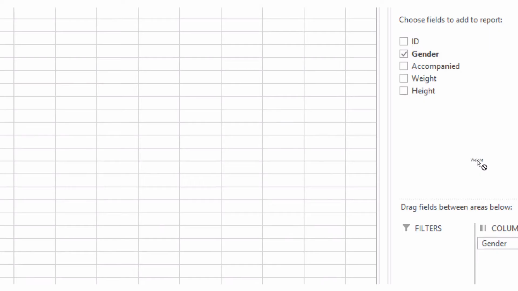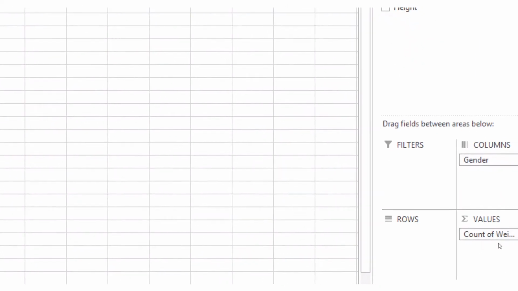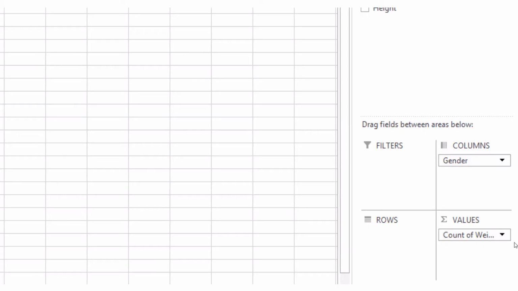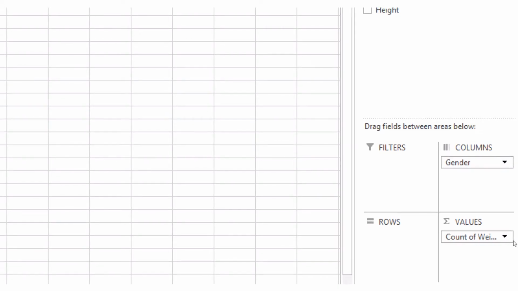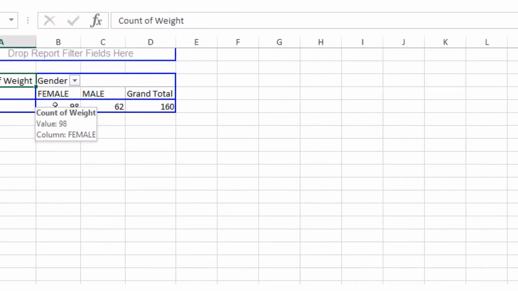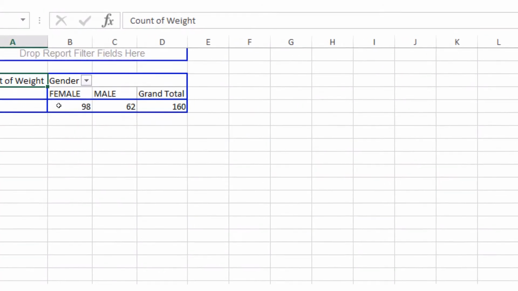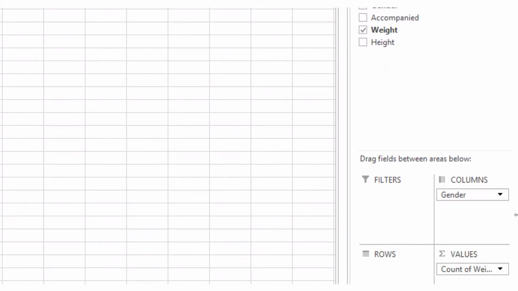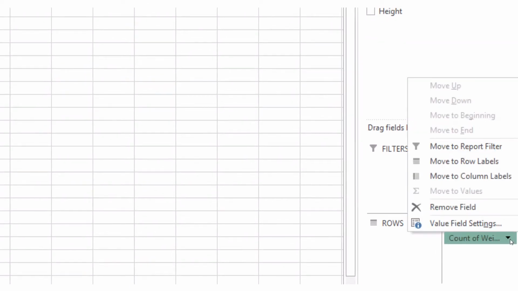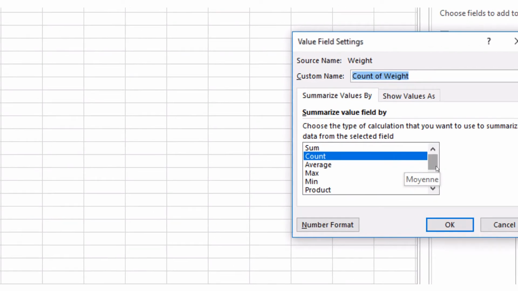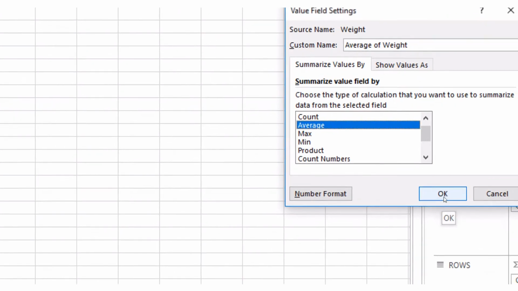By default it is going to sum up the values, so it gives us the count, the weight for men and the weight for women. But that's not what we want. We don't want counts, we want the average, in other words the mean weight, for men and for women. To do this, we click here, and then we click on Value Field Settings. Instead of count, we select average and hit OK.